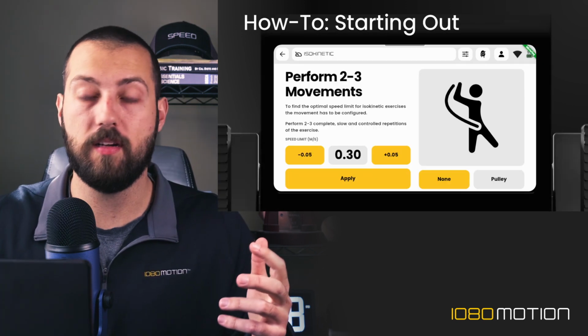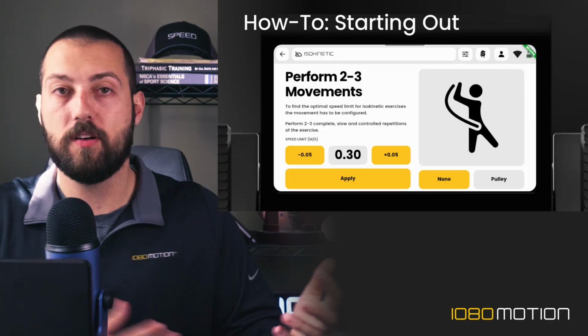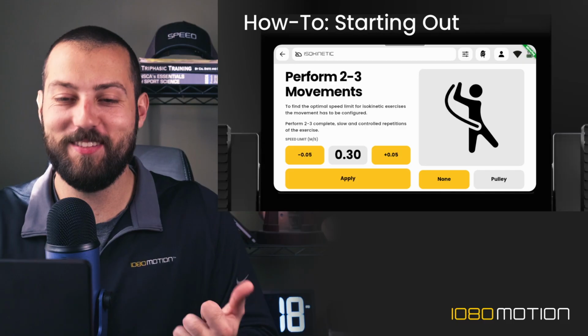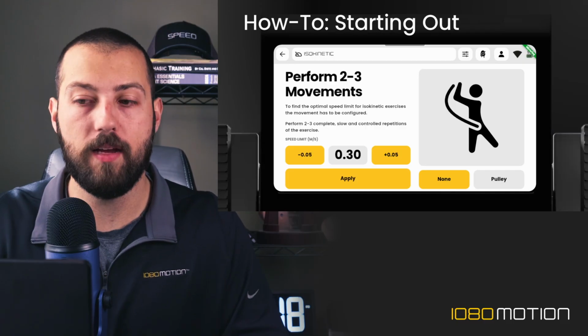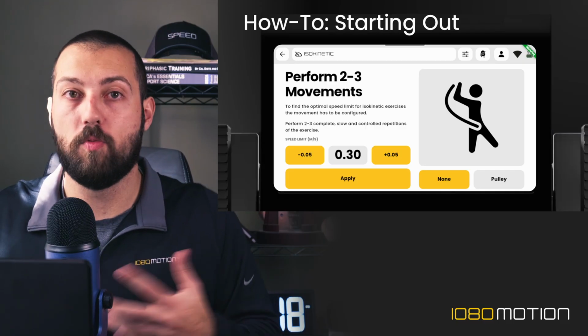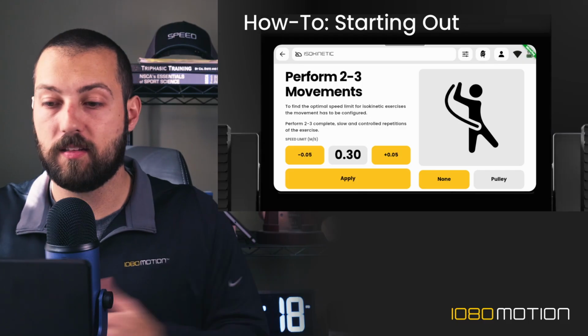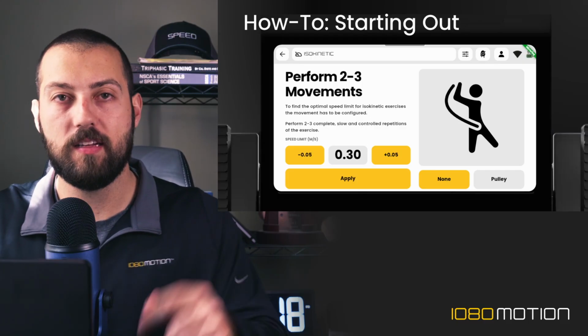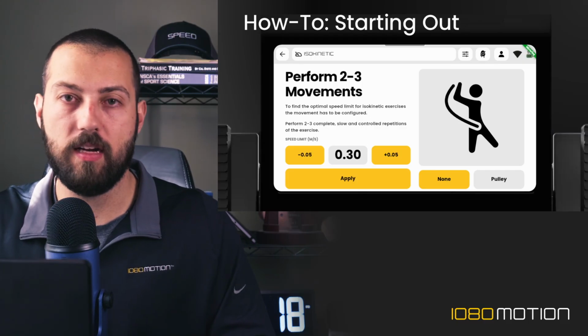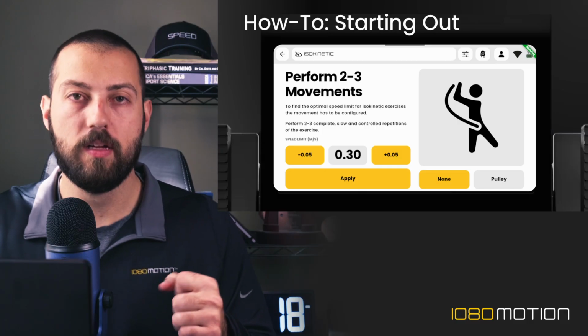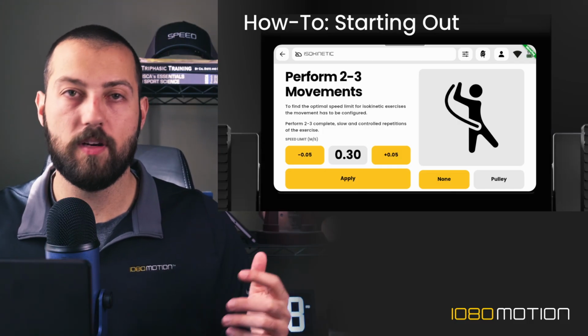And starting out with your isokinetics, if you don't know where to start, first you have to pick the exercise, but also what velocity you want it at. And if you don't know what is good, what is bad, this is new, well, on the 1080 Sprint 2 itself, if you click on Isokinetic, the screen will pop up and do 2 to 3 reps of whatever exercise you want.